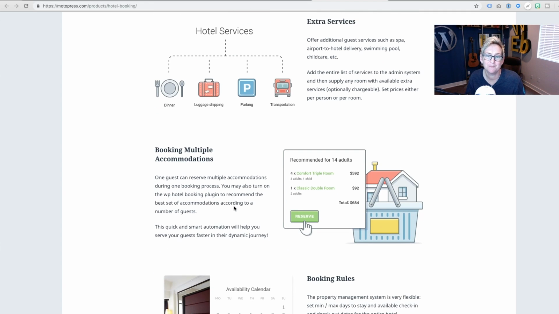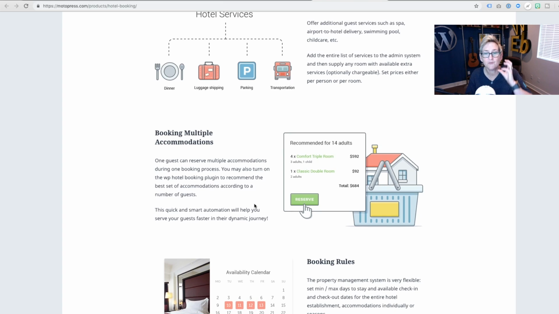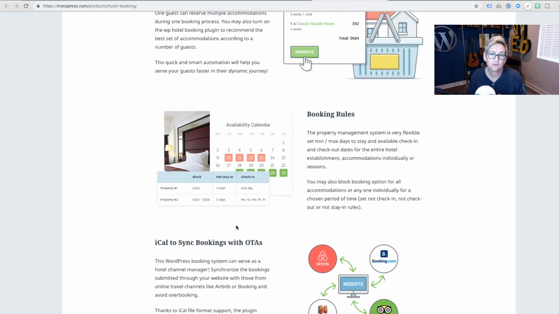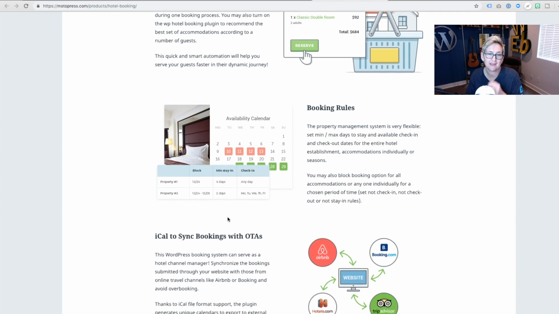Booking multiple accommodations. What if they want to come in and reserve multiple rooms? Love that feature. All sorts of booking rules. So this is important for those who might have a little bit more complex bookings. You've got that capability inside of here.